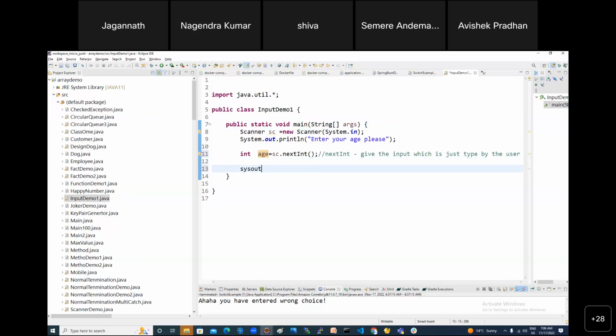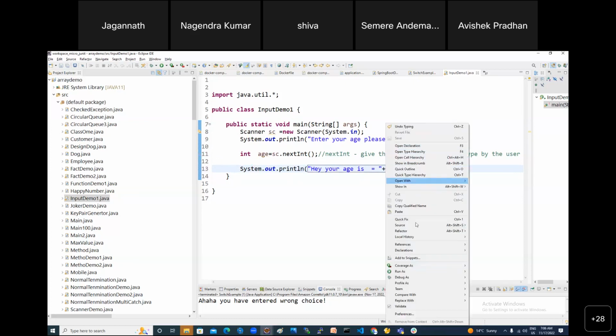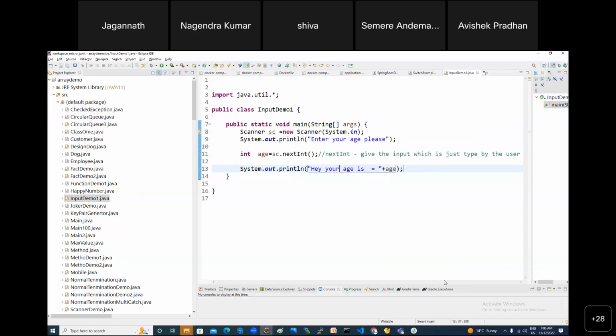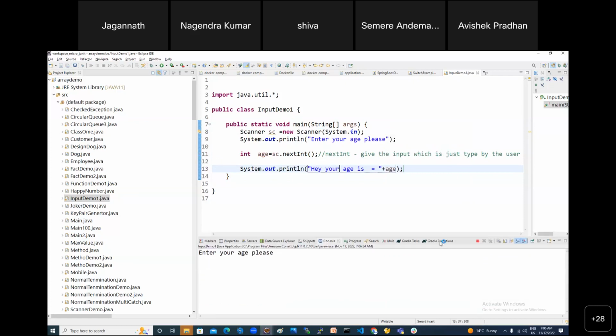Nothing. You want to say, hey, your age is... any guess? Age. Can you run this? Yeah. So what happened? If I run it, it would prompt me. Can you see this? Here, first time it is prompting: Enter your age, please. Suppose you are entering 21.